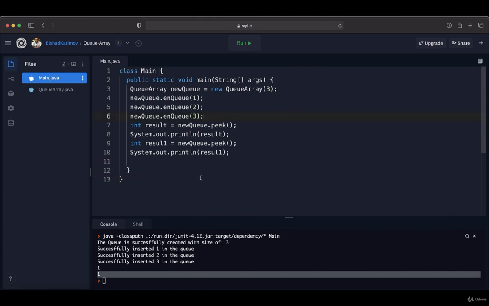There might be some situations in our application where we want to check what is the first element in our queue. In this case, we are going to run the pick method. Now let's see what's the time and space complexity for this pick method.